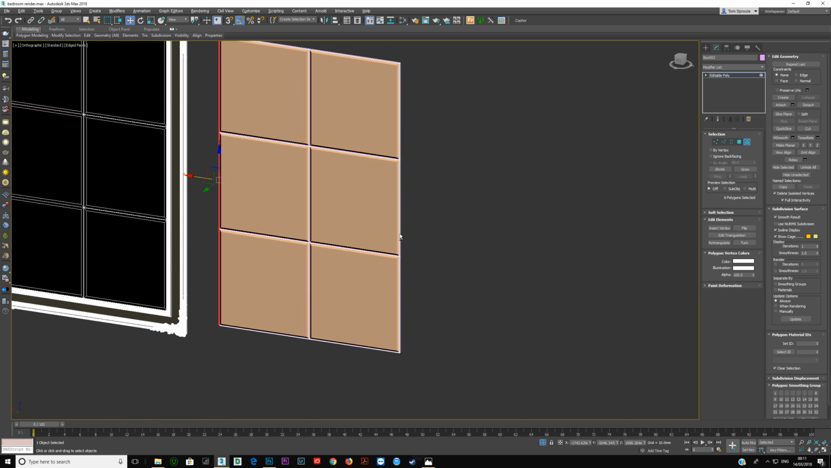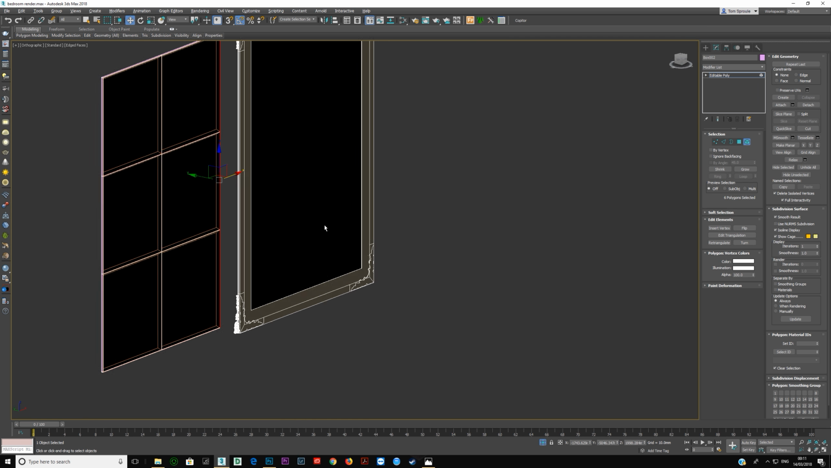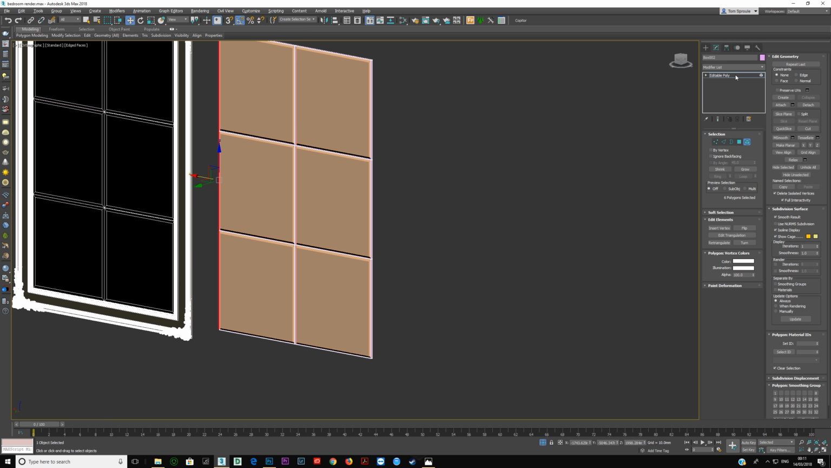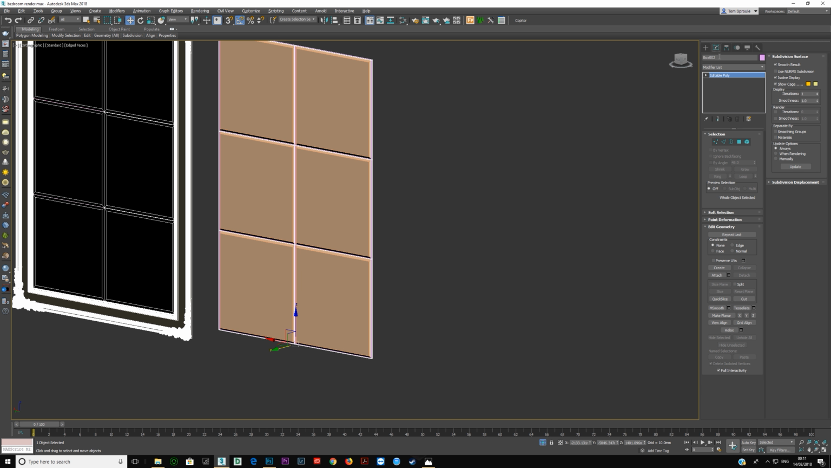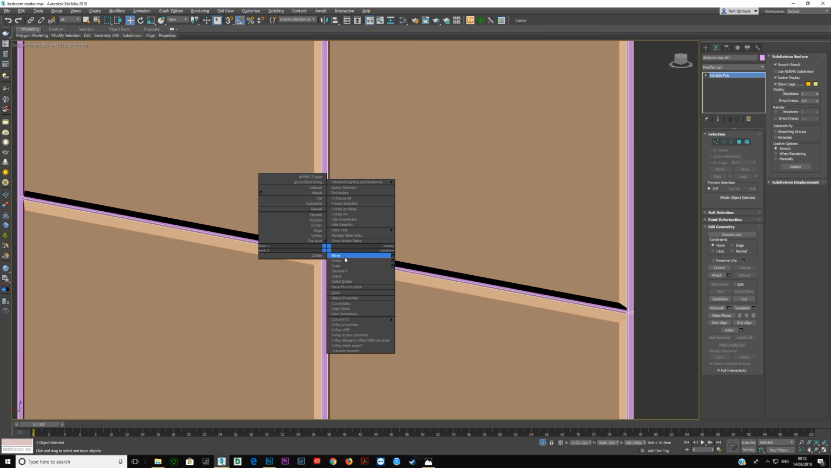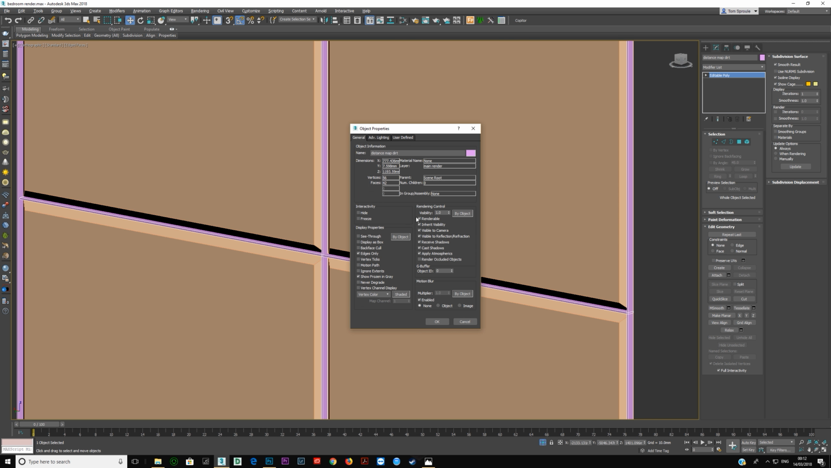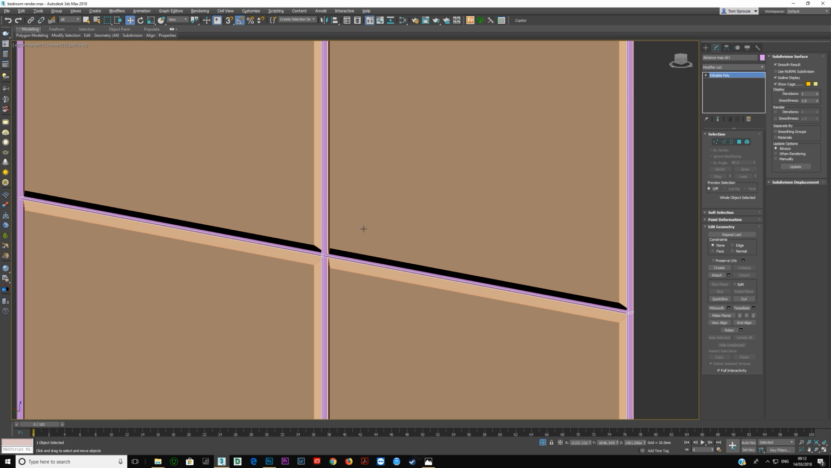Now, the thing is, I didn't want this to be renderable. So I gave it a name. Dirt map. Actually, it's not, is it? It's distance map. Dirt, we'll call it. And I right-clicked here. Object properties. Renderable. I'll click that. So now it won't render.